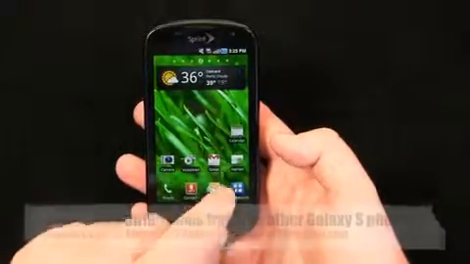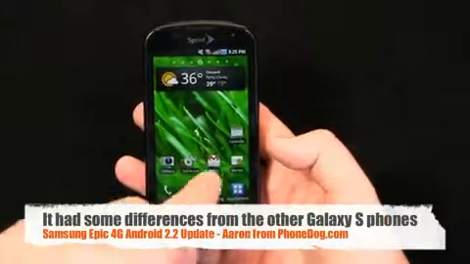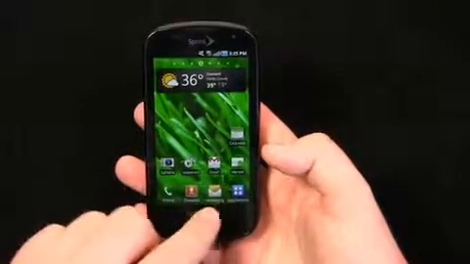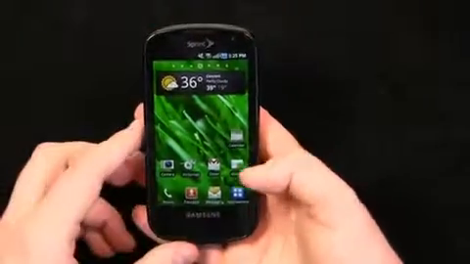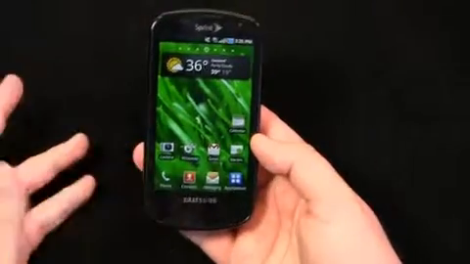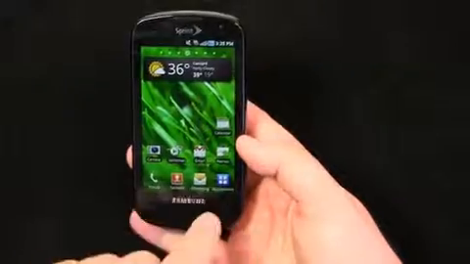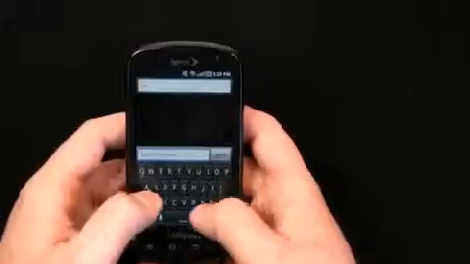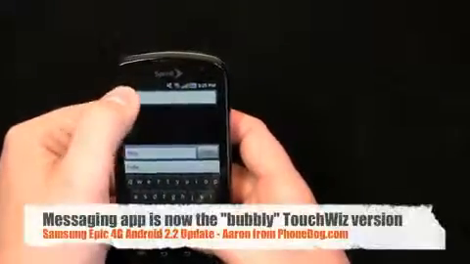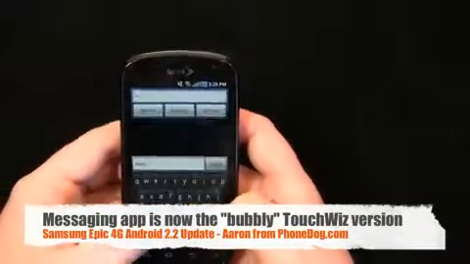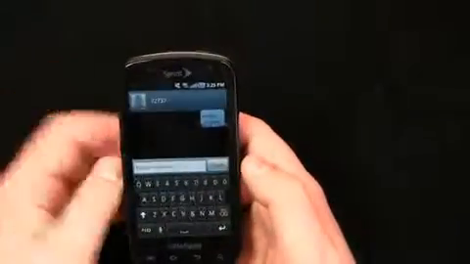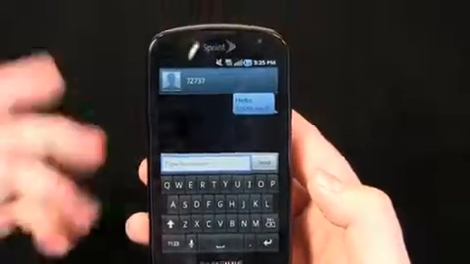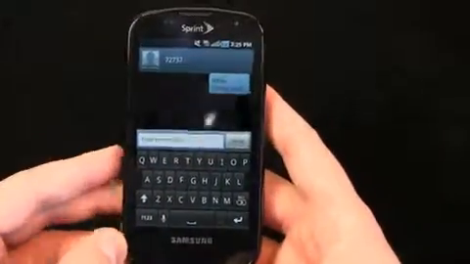For example, the messaging. If you remember back to when we did the review, the messaging was one of the things that carried over from original Android. So it was the original Android messaging app, and the format was very similar to stock Android. Now on Android 2.2, you'll notice that the messaging icon changed, and sure enough, when you go in, it's the typical bubbly look. Let's send a message, for example. You notice it's the typical bubbly, iPhone-like messaging that you see on the Fascinate, the Captivate, and the Vibrant. So, you know, it's a love-hate thing.